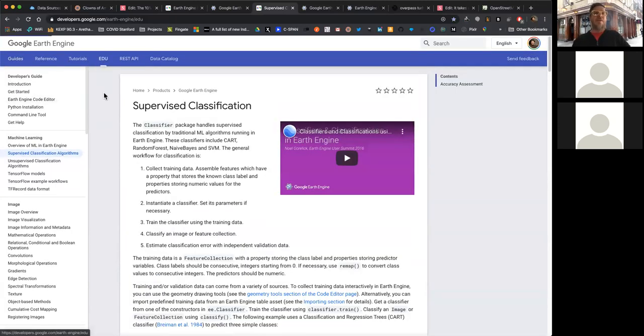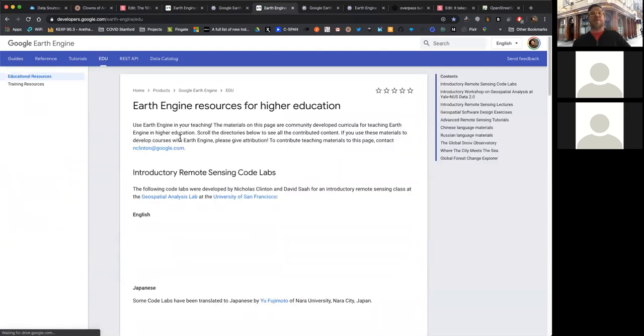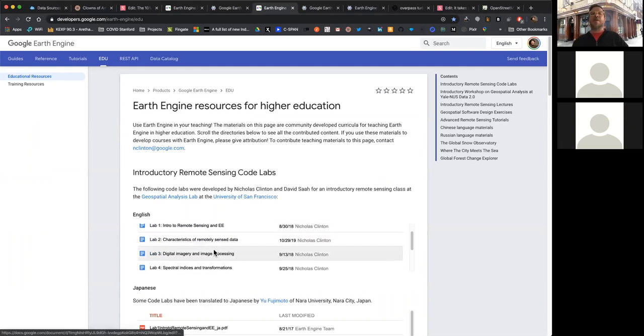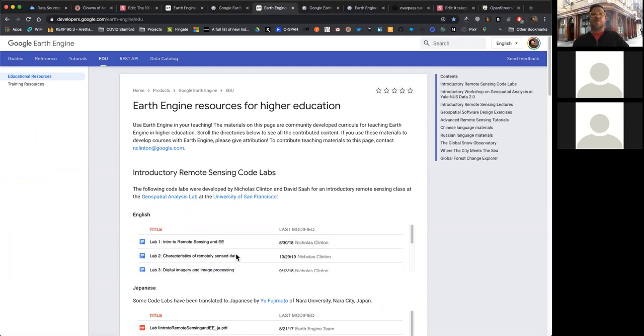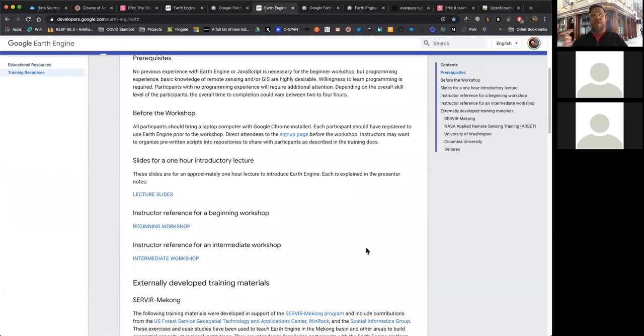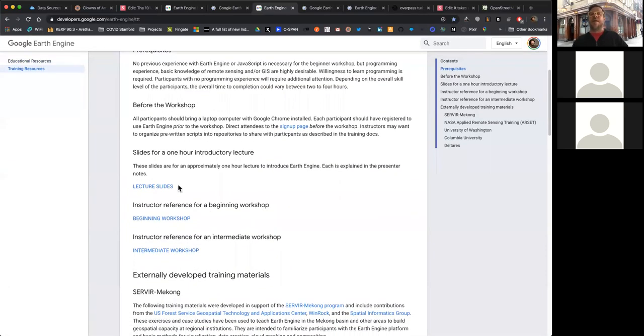But what I would do is go straight to EDU. And if you're interested in learning the basics of remote sensing, but learning them through Earth Engine, there's a set of remote sensing labs here that are done in Earth Engine, which provides some really great materials. But if you look up here, this is under EDU, and then you go to training resources. The workshop that I've been doing this afternoon is actually right here. So the slides, most of the lecture slides, actually more slides than I use today.